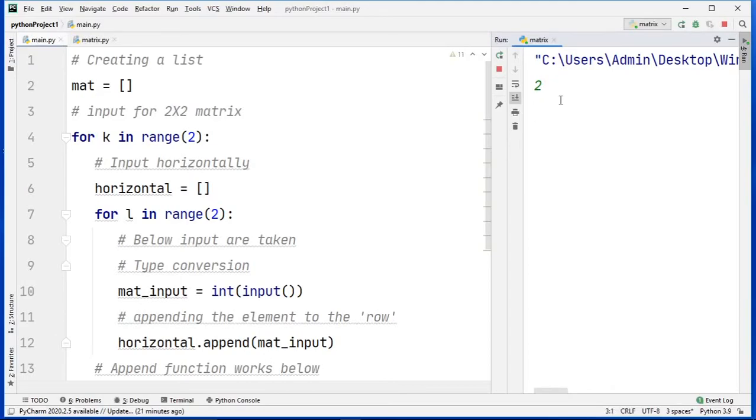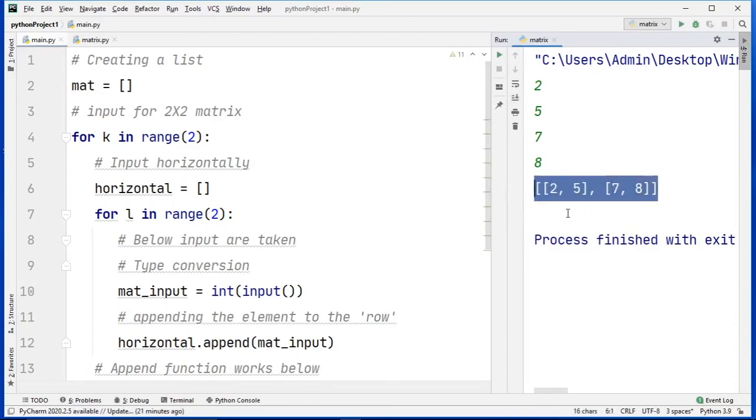you're going to give 4 inputs, which is a 2 cross 2 matrix. You can see that 2 5 and 7 8 came as a list. So this is how we can take input from the user using a 2D list, which is nothing but a 2 cross 2 matrix.